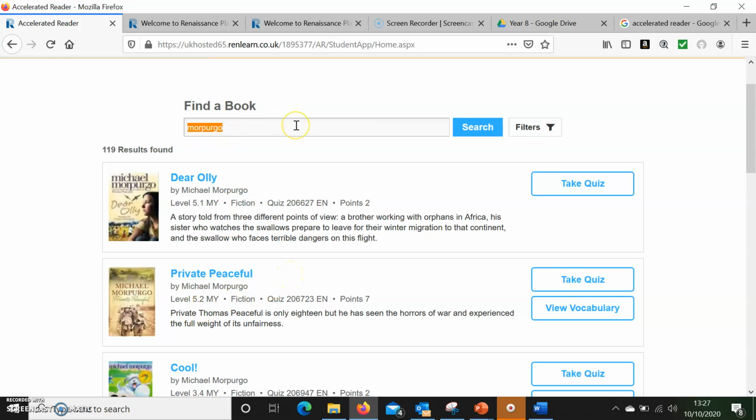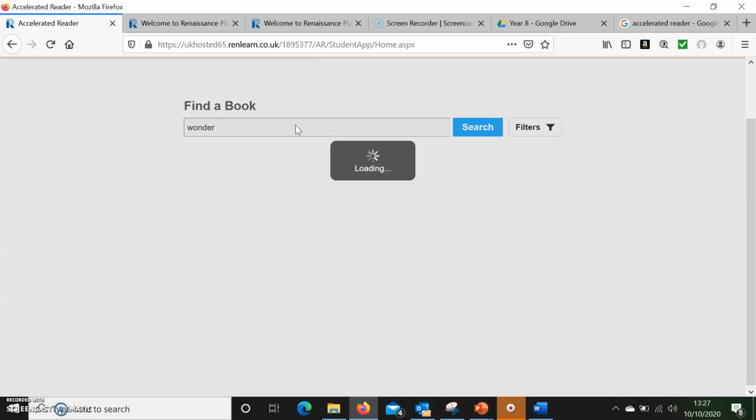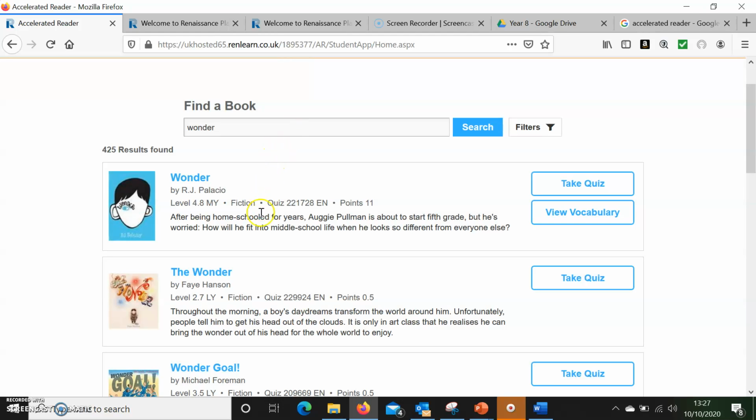Or let's say that I've read a book recently, let's say it would be Wonder. Do not do a quiz on Wonder yet, Year 7, not until you've finished it in Tutor Time, and I'm going to book you into an IT room with your tutor group. But if I just searched for Wonder, as it's the title of the book, there it is at the top.